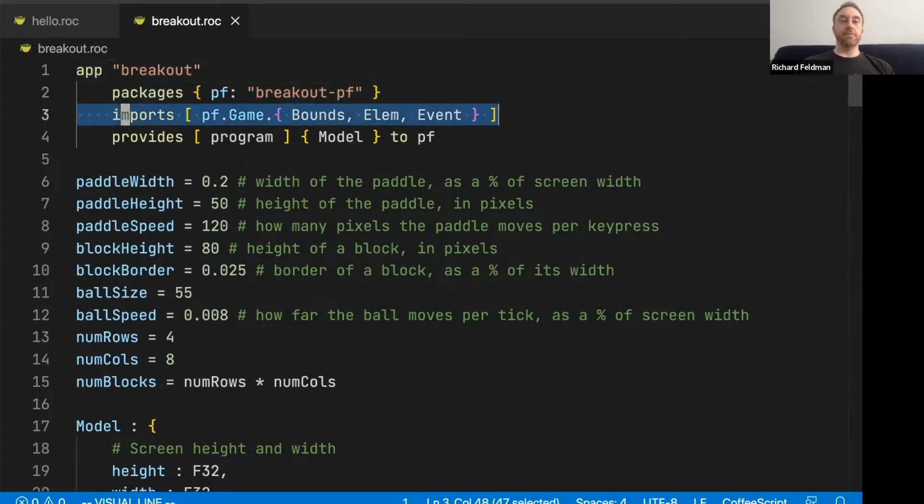Package is exactly the same. Here we do actually have some imports. So I've got bounds, elem, and event. These are all types that I'm importing from there. And then the provides is exactly the same.